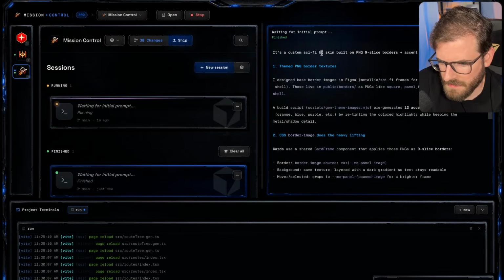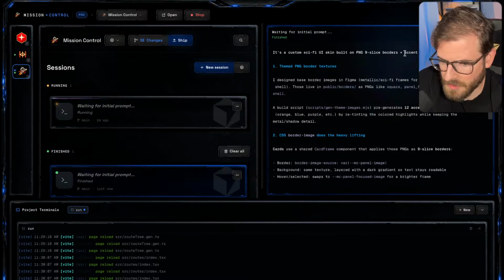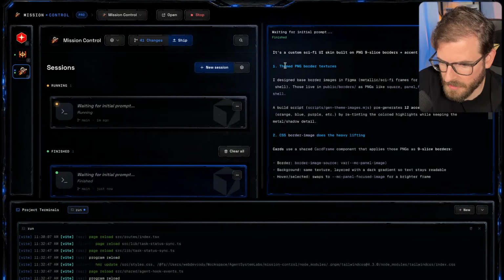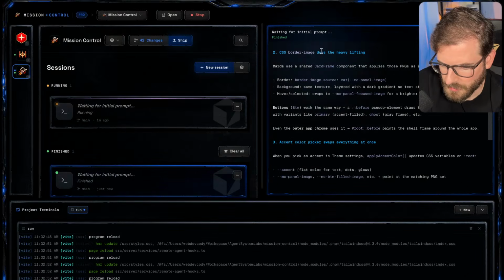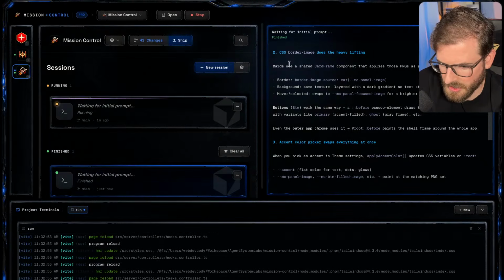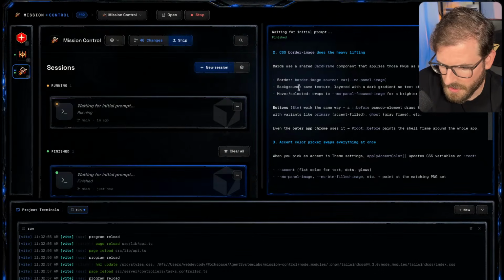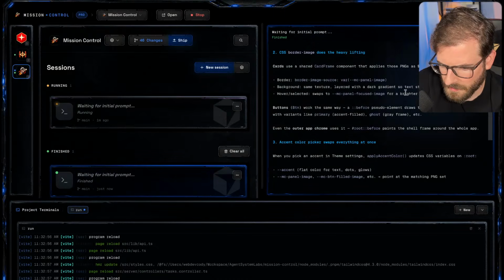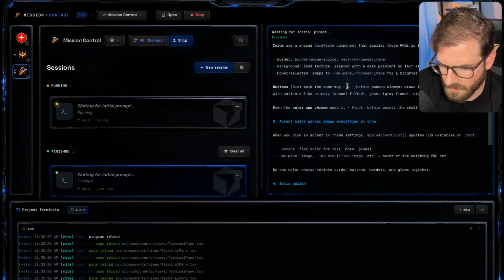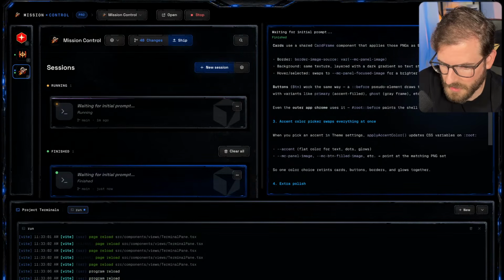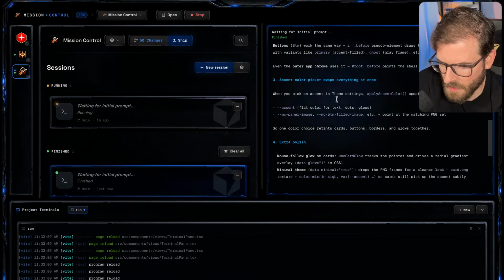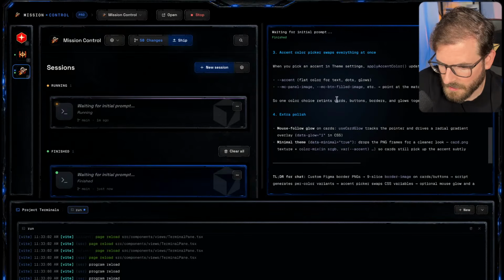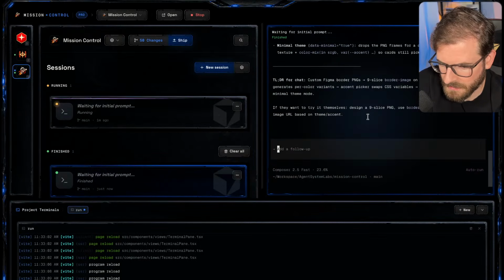It's a custom sci-fi UI skin built on PNG 9 slice borders plus accent theming, not a UI library. Theme borders. Let's see, it does on borders. All right, here it is, CSS border image. It's literally just a card that has a CSS border image. And then the background, buttons work the same way. There's a pseudo selector before that draws the frame. And then based on the theme you have selected, it swaps out the actual images. So it's a 9 slice.